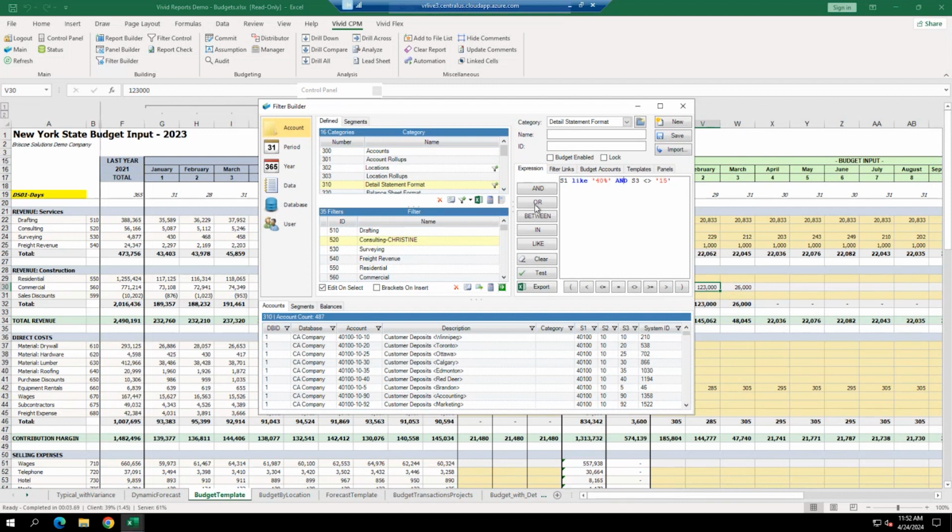There's all kinds of different parameters here. We have and, or, between, in, like, greater than, less than. All of those functions are available in our filter builder. Please let me know if that didn't answer your question. Any other questions?